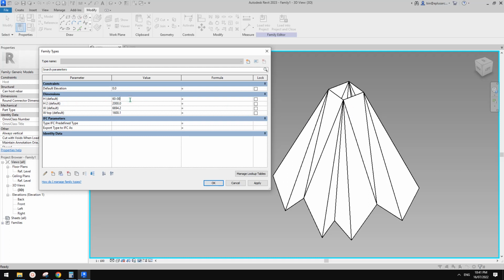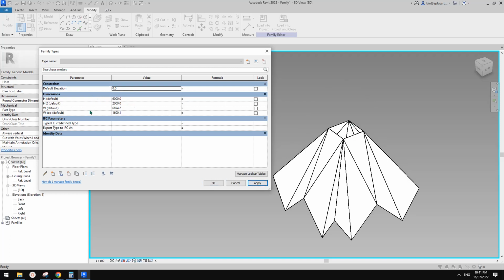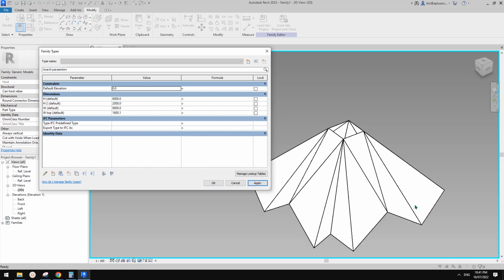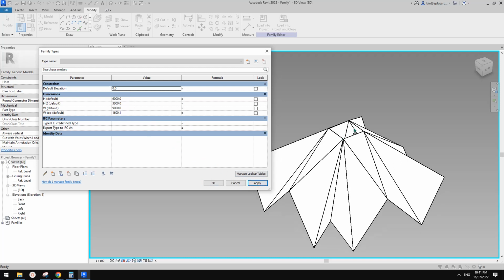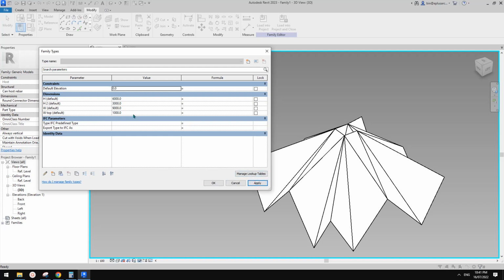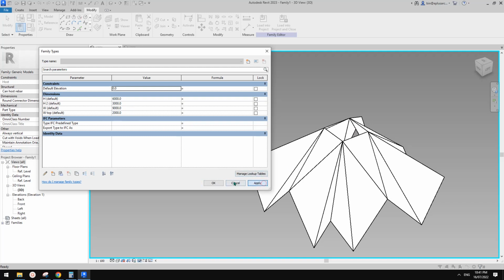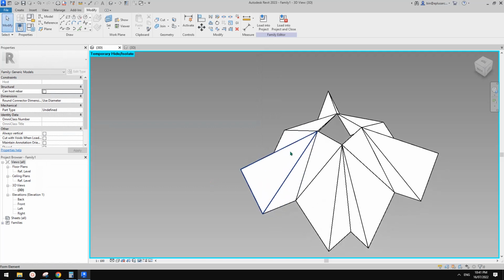So for example, if I type in 6 meter, it will become lower. If I type in, for example, 9 meter, it becomes wider. And also this height is for these points, so we can make it lower or higher. And this is the width of the top, so make it smaller and bigger, right? Okay, so now I'll just quickly show you.